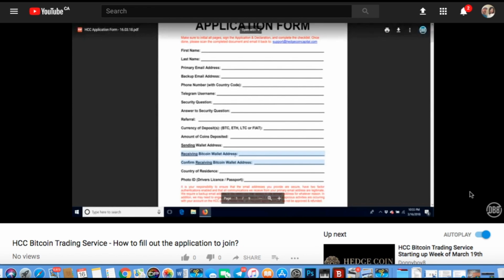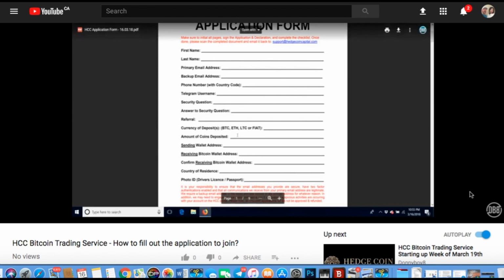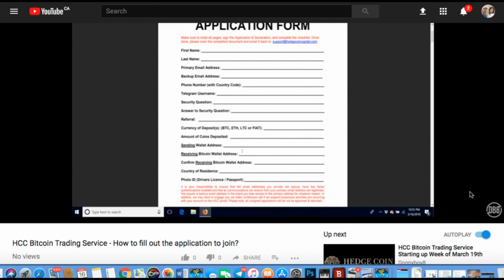Receiving Bitcoin wallet address. Every week in this investment, you're going to get paid out on that Monday after the following trading week. They automatically pay out whatever you made that week on your investment, less the fees that they take for the investment. 20% profit they take off. So it's automatically going to do that for you. It's going to take the 20% fee out of the profits that you made, and it's going to automatically send Bitcoin to this receiving wallet address.